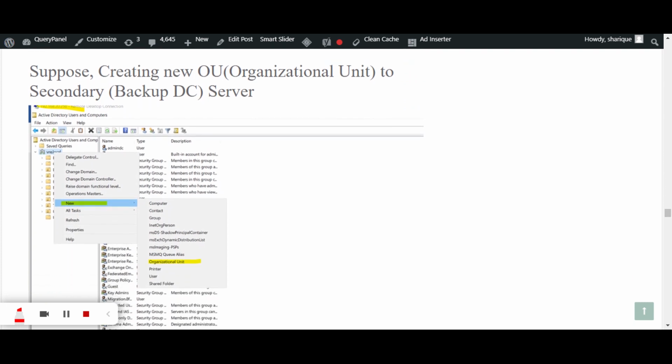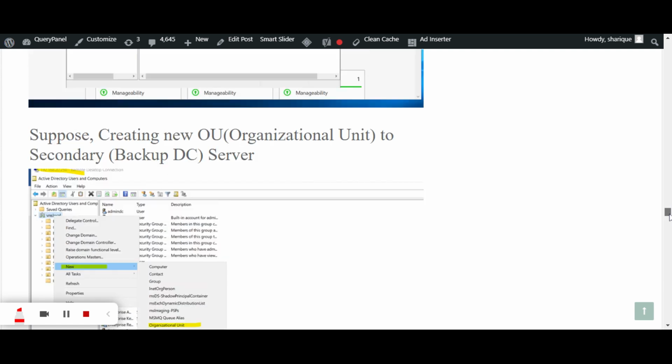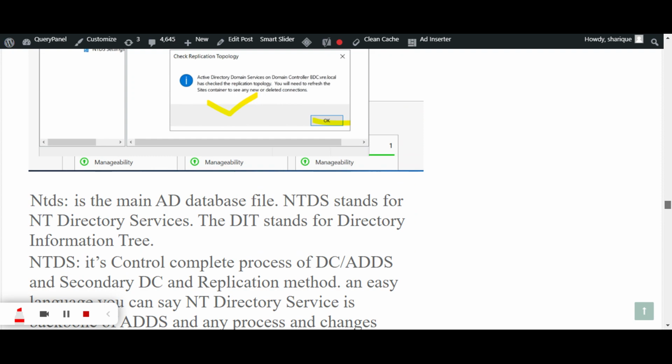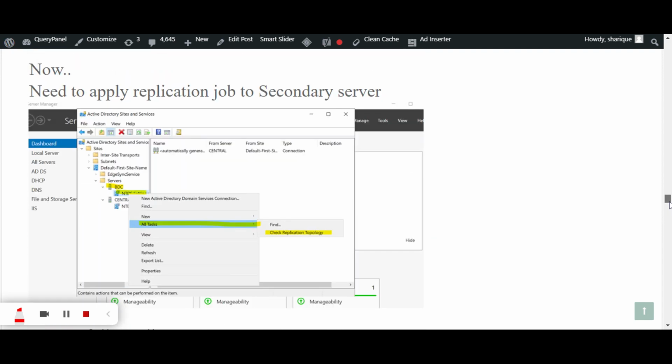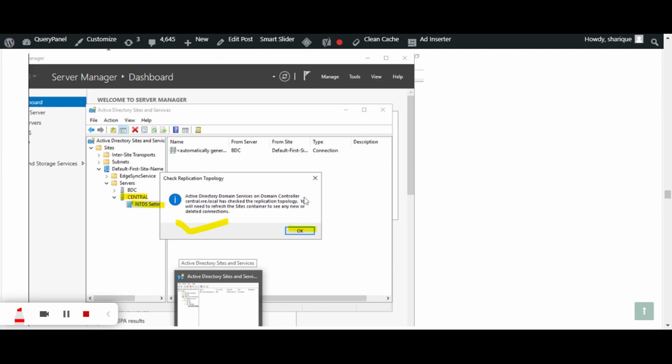First I need to cover this, as you might be confused over there. You can check over here: there will be a replication connection with central, and central is replicating from BDC, the backup domain controller. You can check over here.